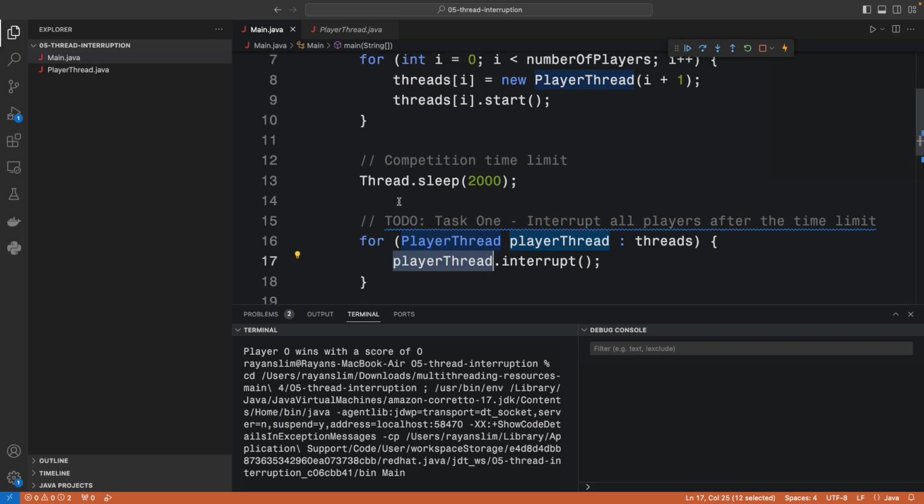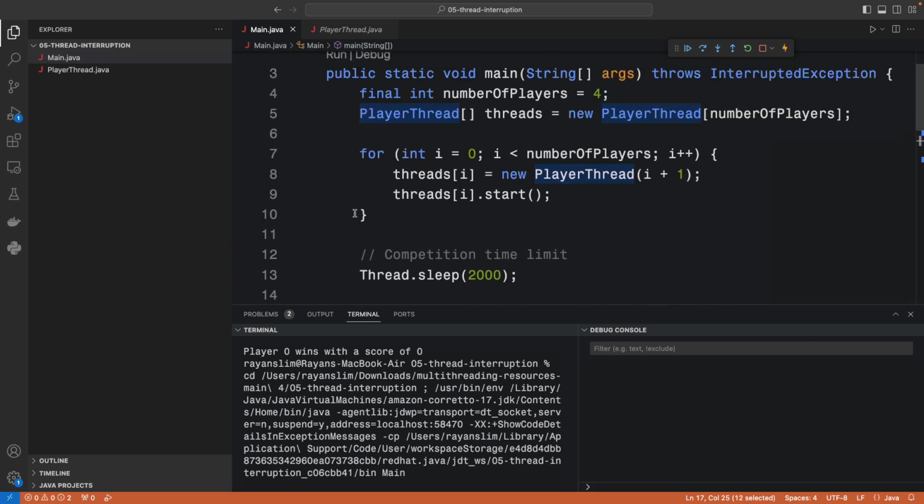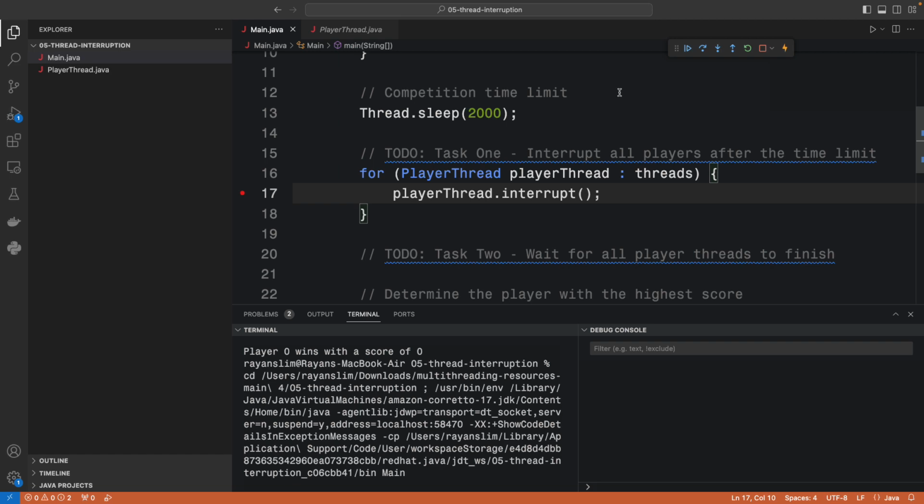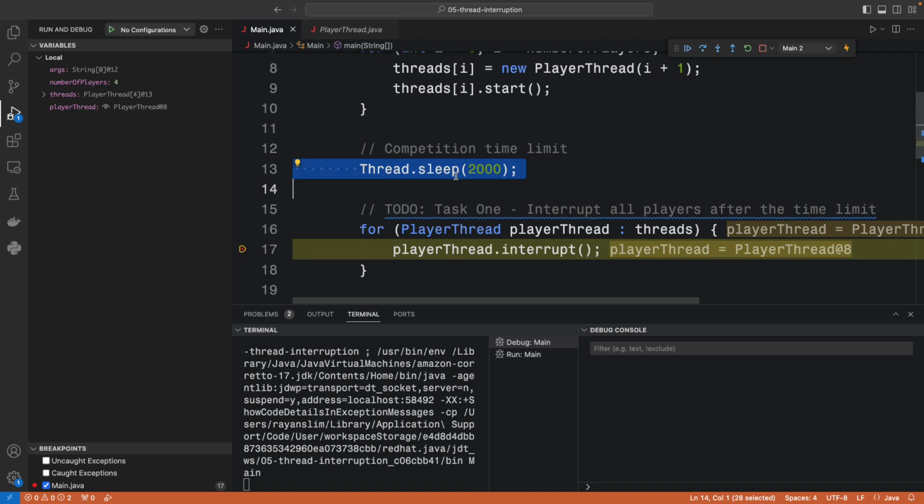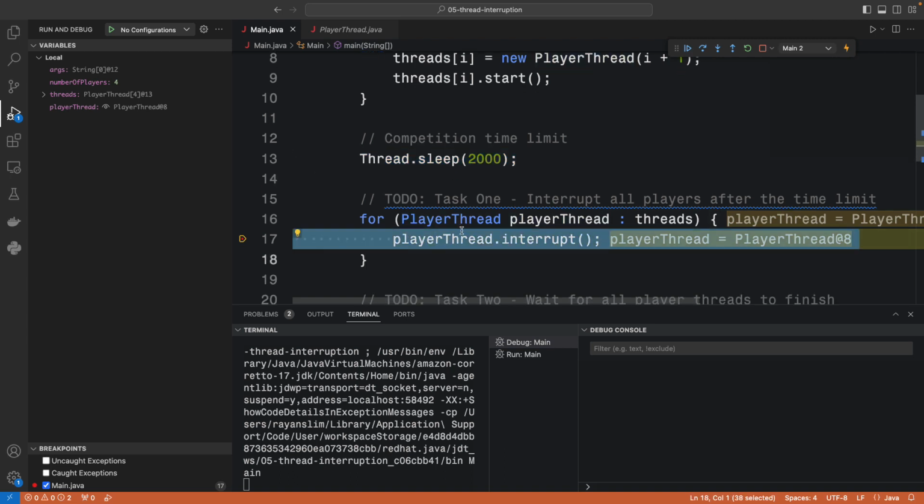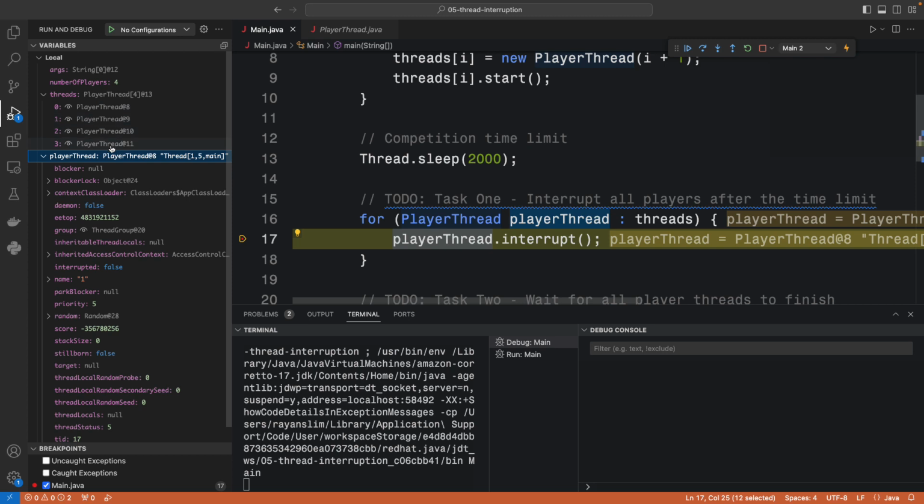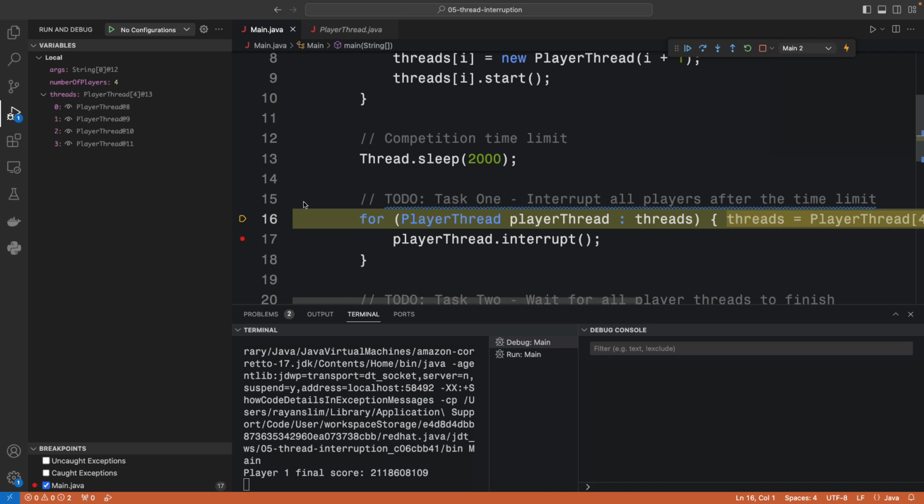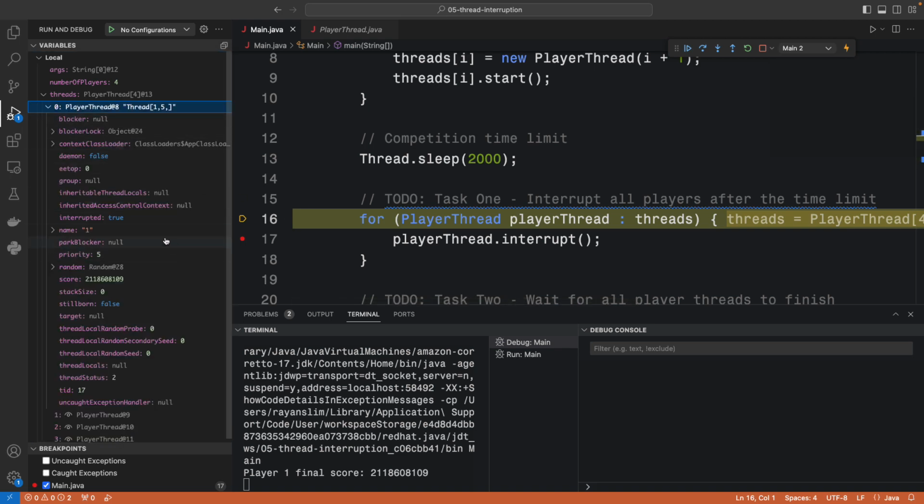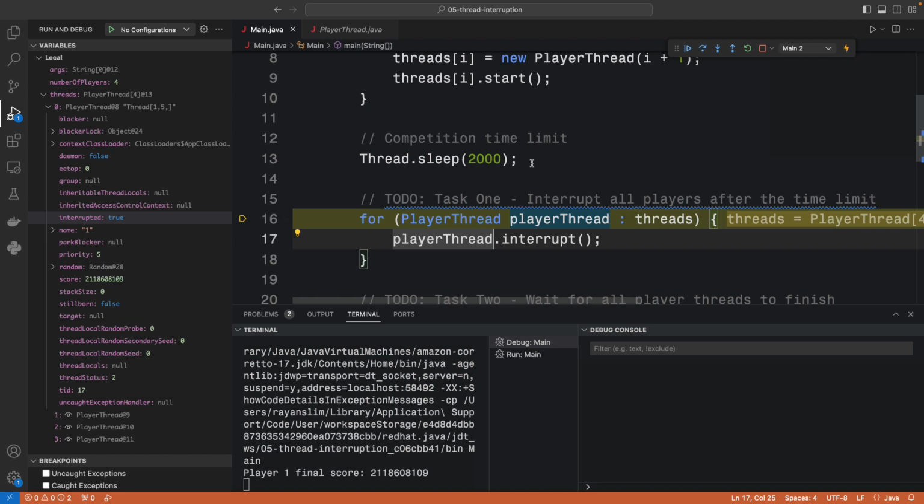We can visualize this by putting a breakpoint at line number 17. I'm going to press debug. So our main thread was sleeping for 2 seconds. After it was done sleeping, now we're looping through every single player thread inside of our threads array. First, we start with the player thread at index number 0, the one with a reference of 8. It starts with an interrupted field of false. And what this is going to do is set its interrupted field equal to true. Simple as that.